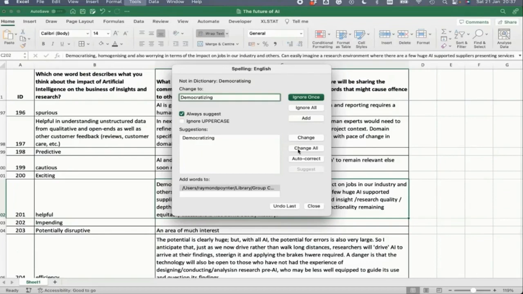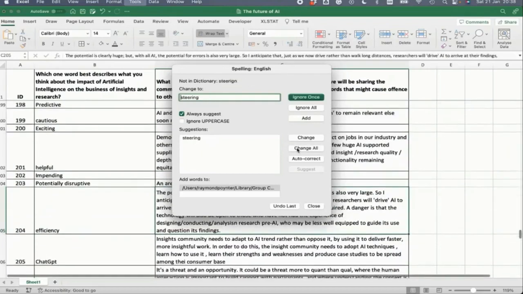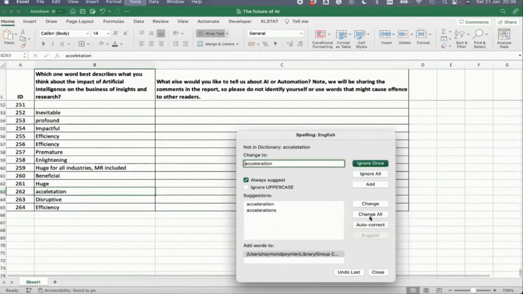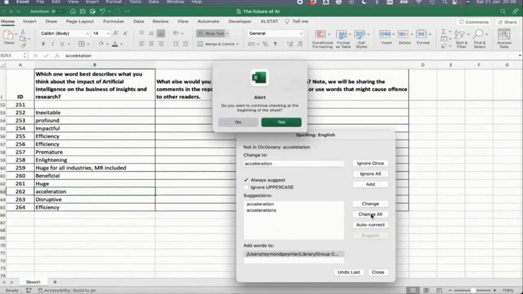Democratizing, we want to change it to the Z. Homogenizing with a Z. MRX is a label, so we're just going to ignore all of those. Acceleration, spelling mistake.